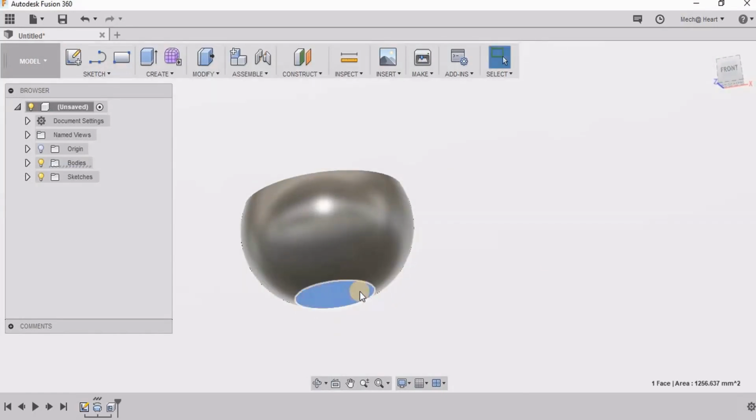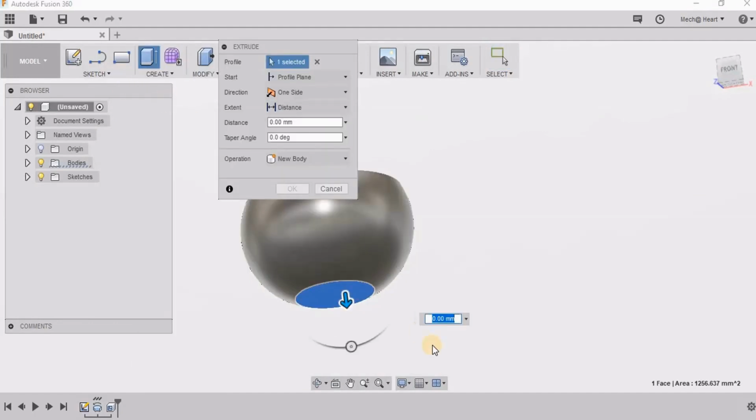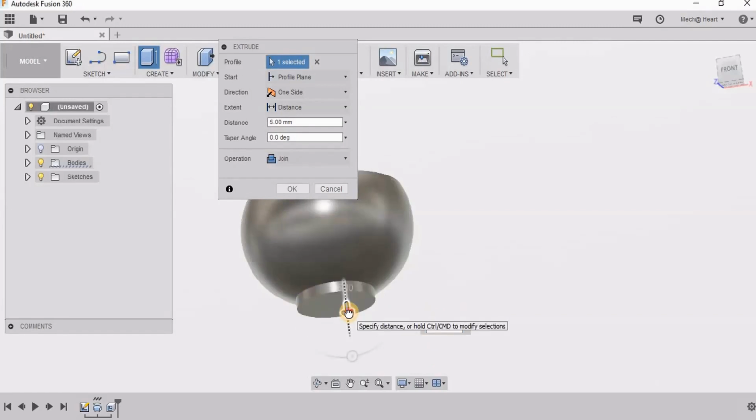So I want this cup to stand still. So I'm going to create an extrusion over here. I'm going to select this plane. I can directly pull this here.